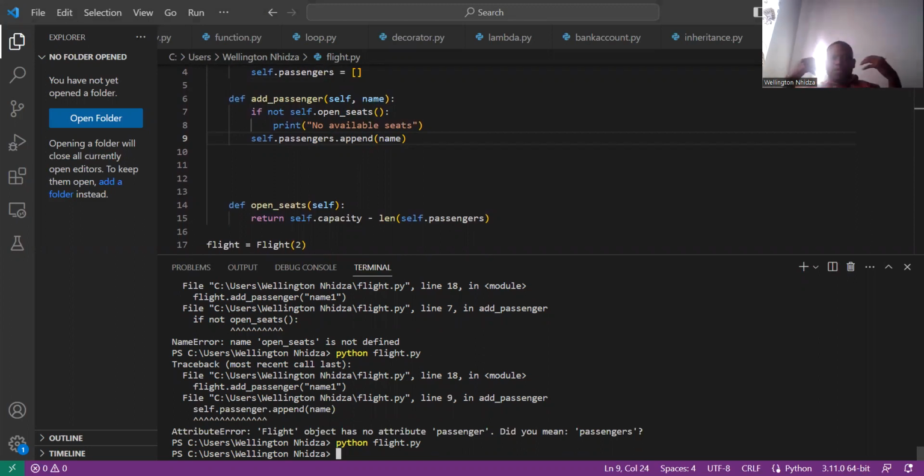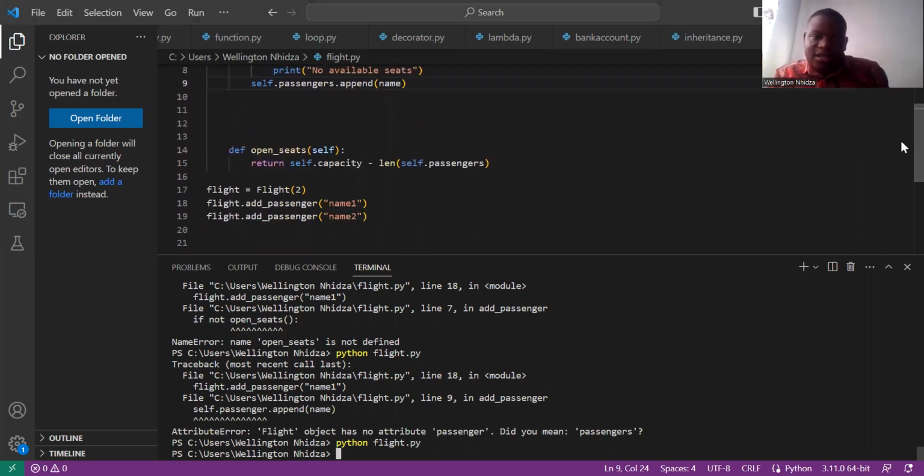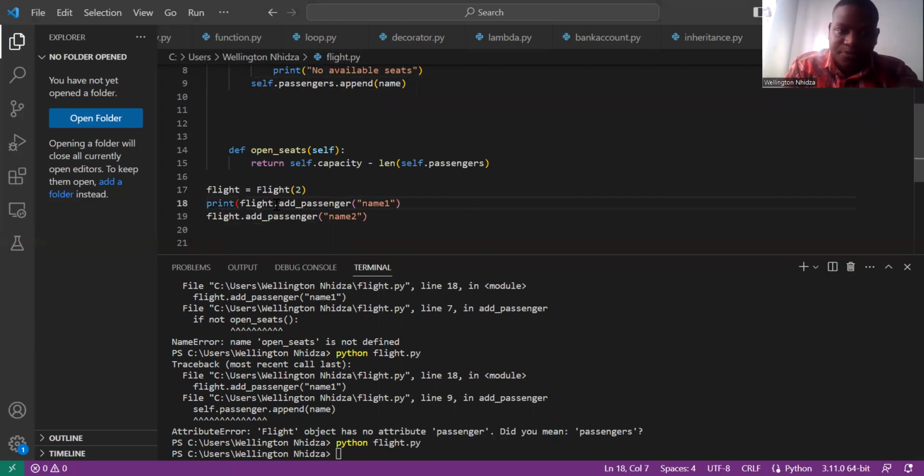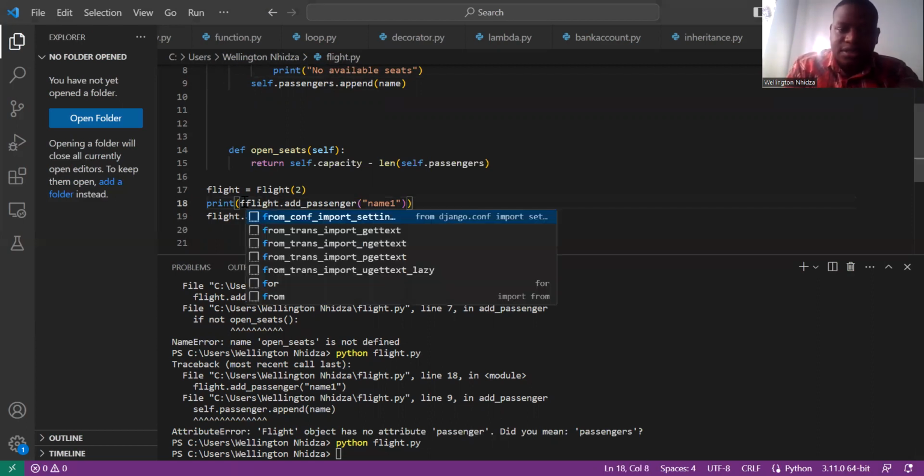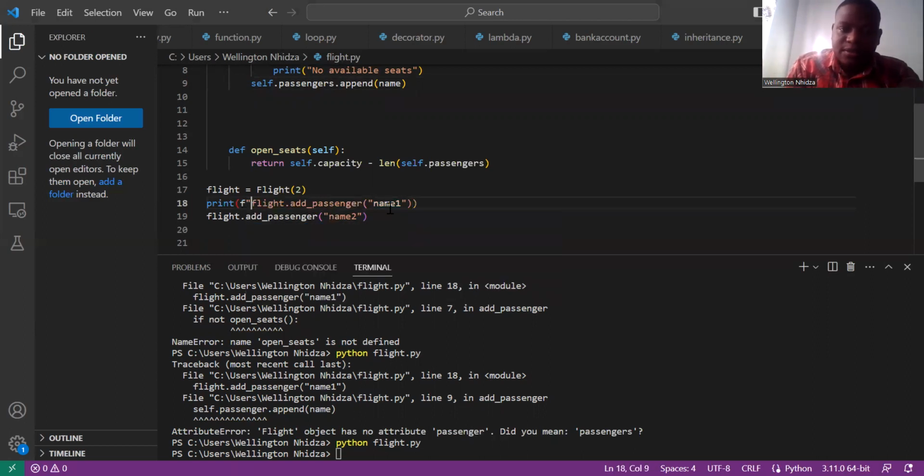So upload now. It is correct. It's working well. But now we have to check whether it is correct or not. You can just say print, and put a formatted string in quotes here.